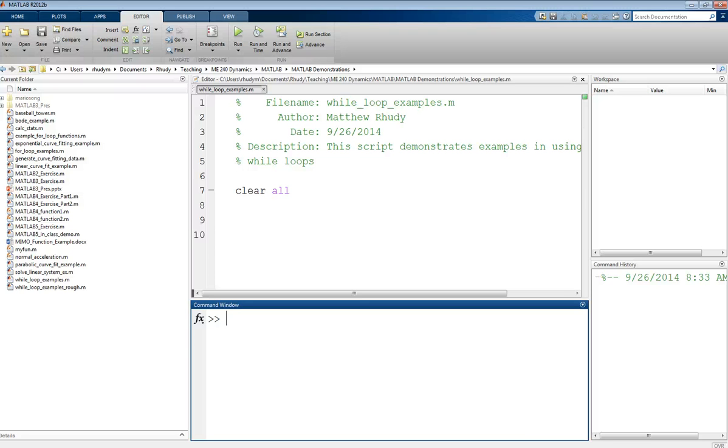This is Professor Rudy, and this video is on examples using while loops in MATLAB. What a while loop is, as opposed to a for loop, which loops through a set number of times, is that a while loop will continue to go through the loop until it meets a condition, and that's the while condition. As long as the while condition is met, it will continue to run.